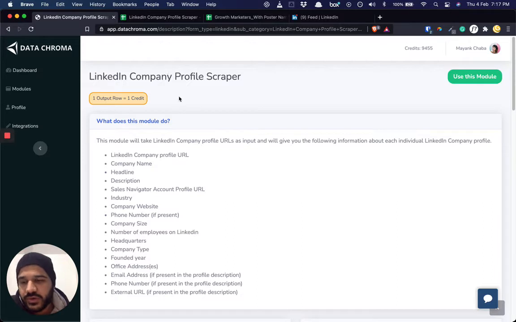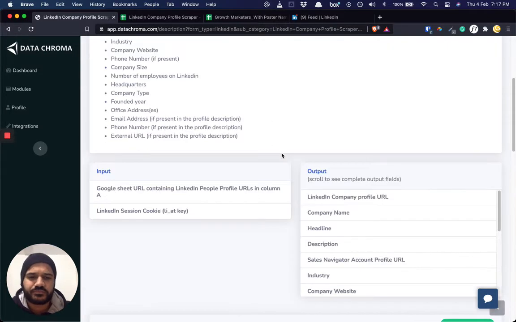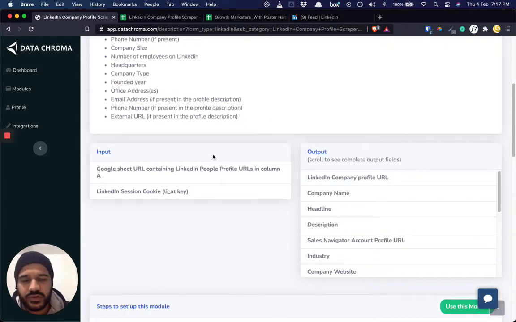For input, you need to supply a Google Sheet URL, and that Google Sheet should house all the LinkedIn company page URLs of the companies that you want information about in a certain column. This particular module uses 1 credit for each company it scrapes. Since this is a single step module, the input I've already talked about.